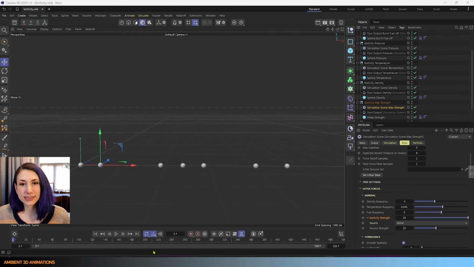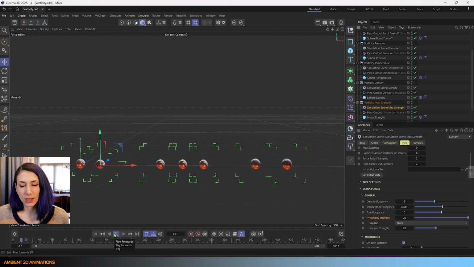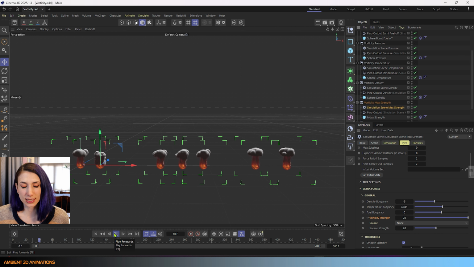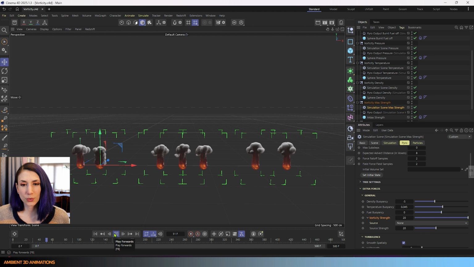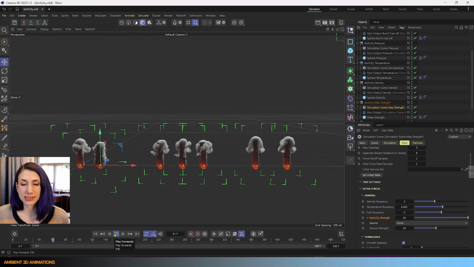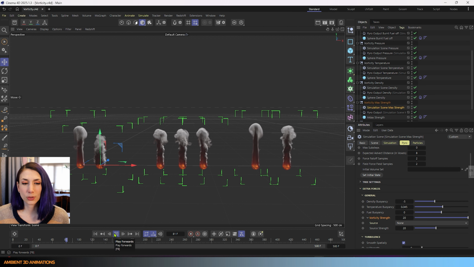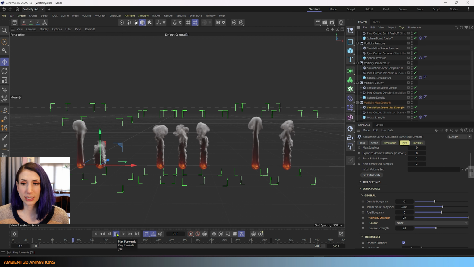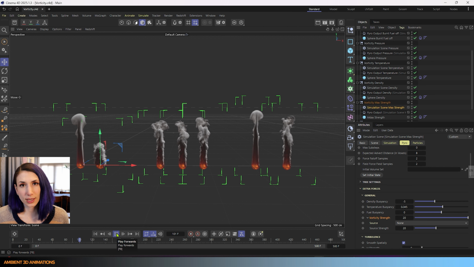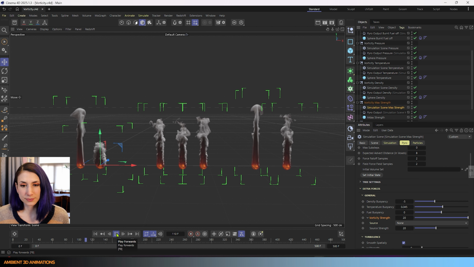Here we are inside of Cinema 4D. I've actually set up a few simulations here as an example. I'll go ahead and press play and you can see what I mean. All of them are controlled by a different simulation scene. So they're all being controlled by different vorticity settings. And you can find that within your simulation scene object or within your project settings.